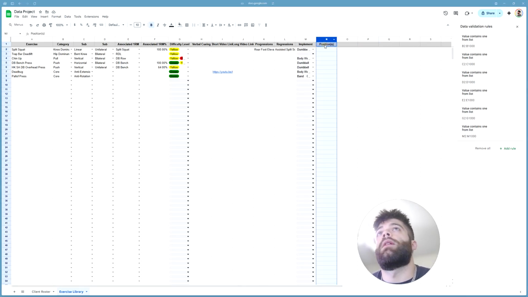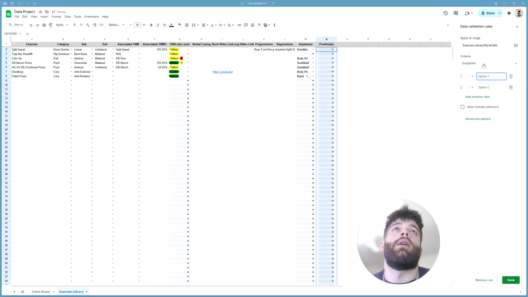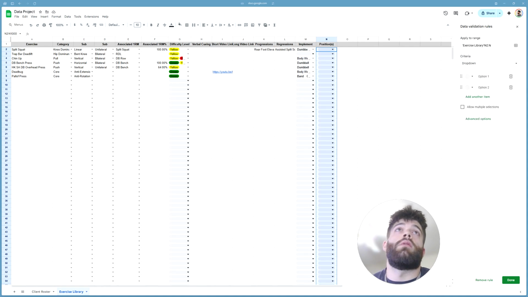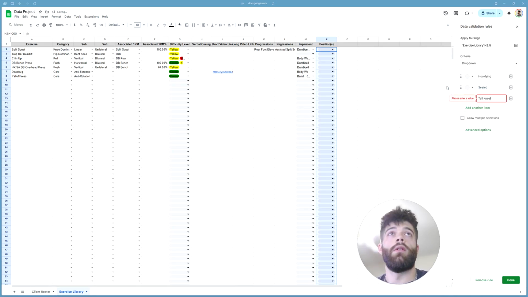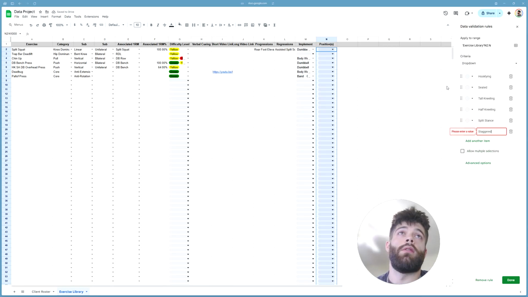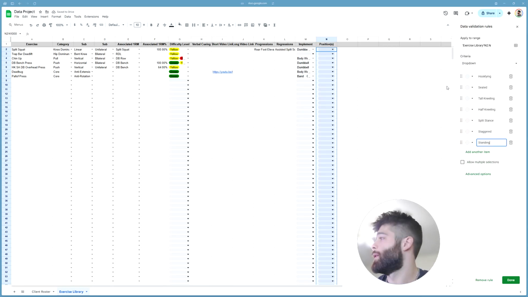So next thing, positions. Same thing we're doing here. Making sure this is in. Drop down. What do we got for positions? I have a very specific position standard. So we have hook lying position. That's lying on your back with the feet flat on the floor. We have a seated position. We have tall kneeling. We have half kneeling. We have split stance. We have staggered. And we have stand. Okay.